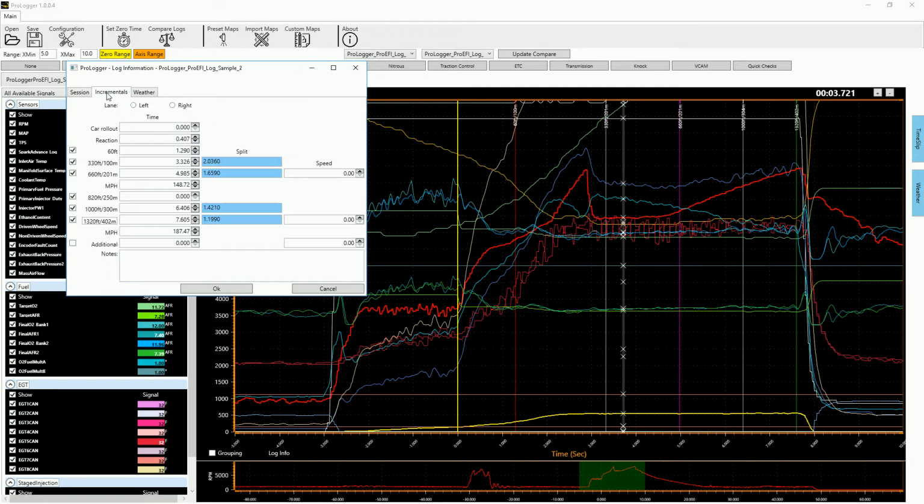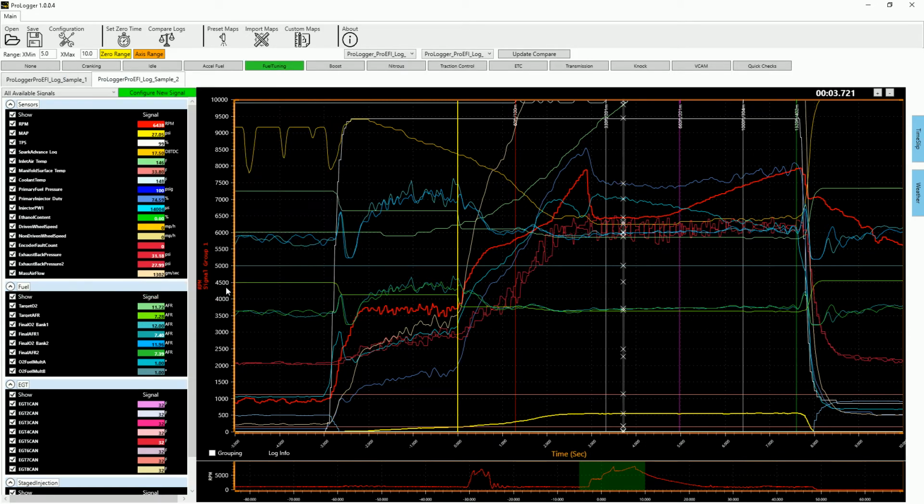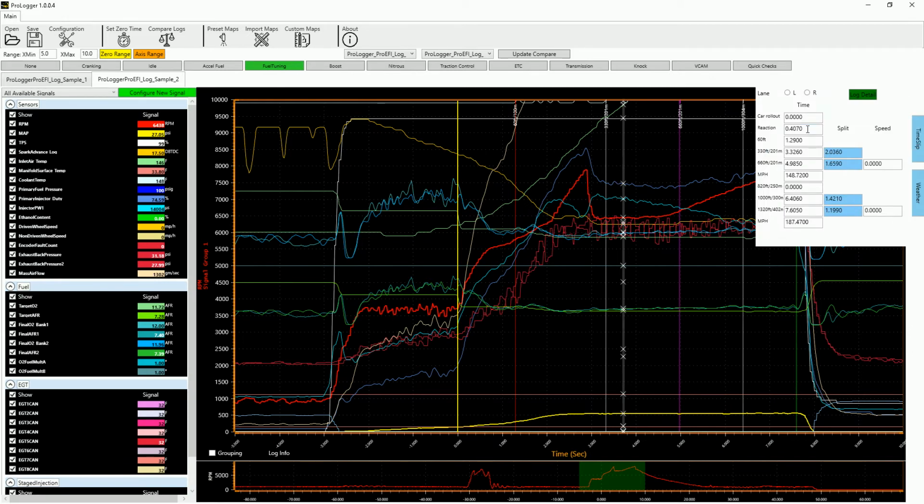So then you've got your incrementals, which you go through and enter your time slip, left or right lane, what the 60-foot, etc., all that stuff was. And then these check marks here tell the software if you want to display a marker at that particular point. Okay, so that's what that's for. Alright. You can also show, while you're in the log, the time slip information up here, so you can go through the data and it just displays that information.